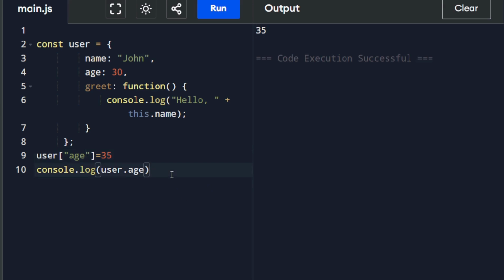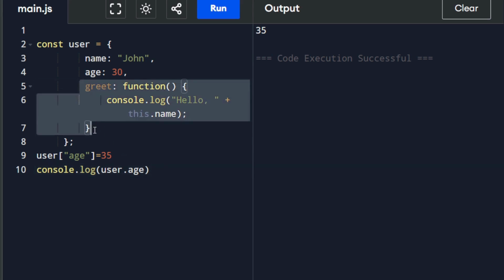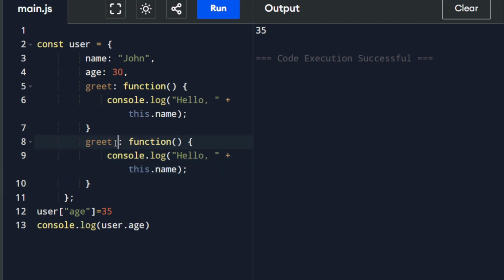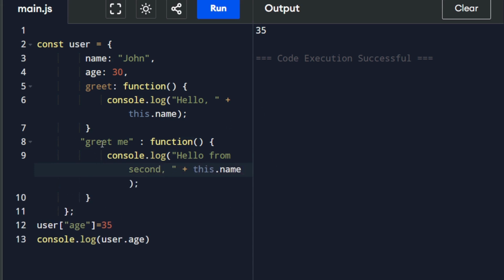There is a question: why are there two types of accessing notation, one dot notation and one bracket notation? Why not only one of them? Suppose we have a function inside here named 'greet me', in a string, that says hello from second. Now I want to access this function, but I cannot go by user.greet me, it will give me an error.